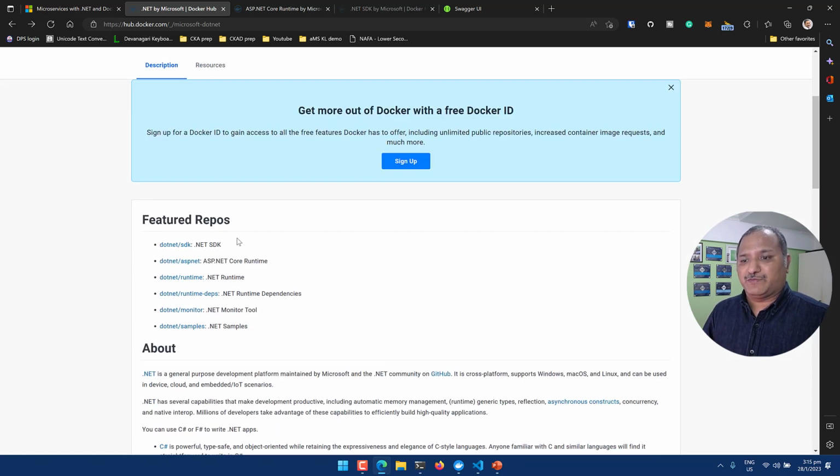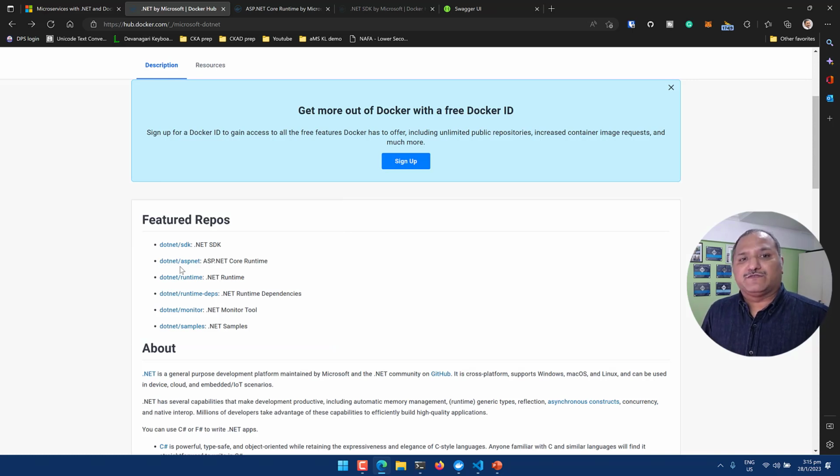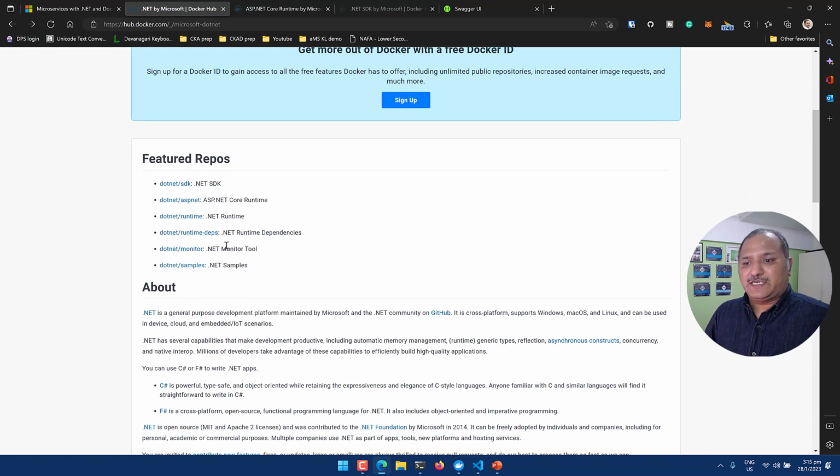If we head over to the .NET section, we can see there are various different types of repositories or images available. There is the .NET SDK, which contains the build tools and other things which help us to build applications. Then there is the ASP.NET Core runtime image, which is used for running the application in production. We also have a generic runtime image, runtime dependencies, a monitoring tool image, and samples. For this video, we'll be using the SDK and the ASP.NET Core images. The others, you can go through in the details on this page.